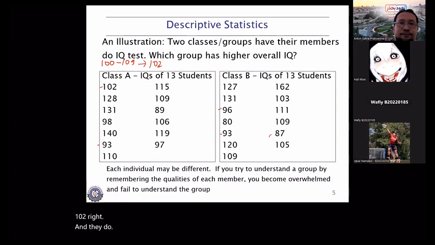102 is only one, right? And 103. How many 103? Only one. And then 104, is there? No. 105? Yes. And then 106, is there? Yes. Only one, right? Yes. Okay.